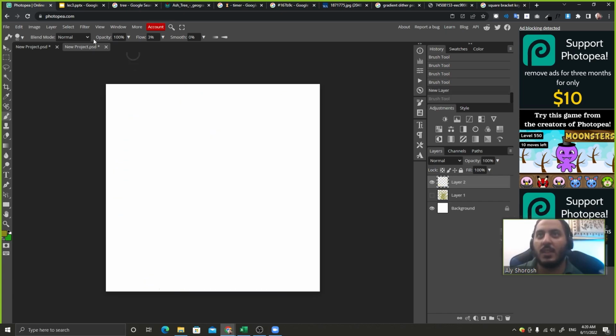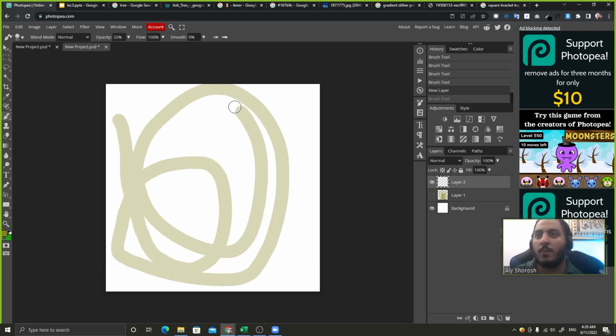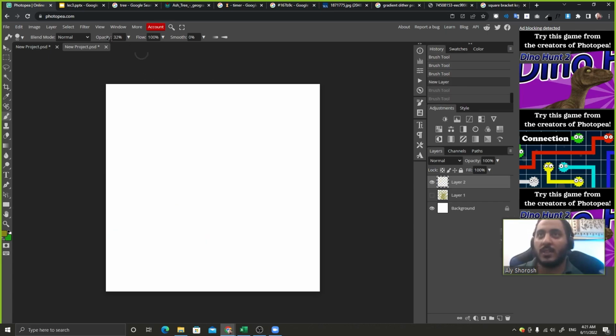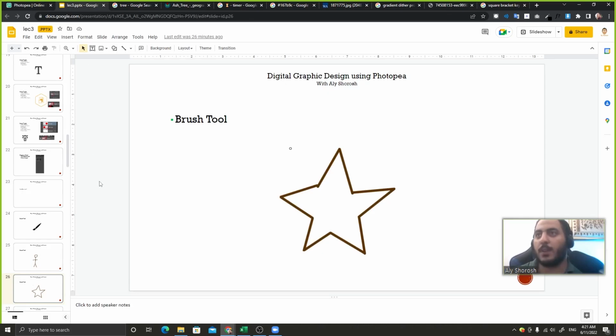But the opacity is not like that. Opacity, if I made it like this and clicked, even if I moved on the painting again, 100%, it will not change the opacity until I remove my hand from the mouse and click again. Now it will make another layer. So that is the difference between the opacity and the flow. So this was the brush.